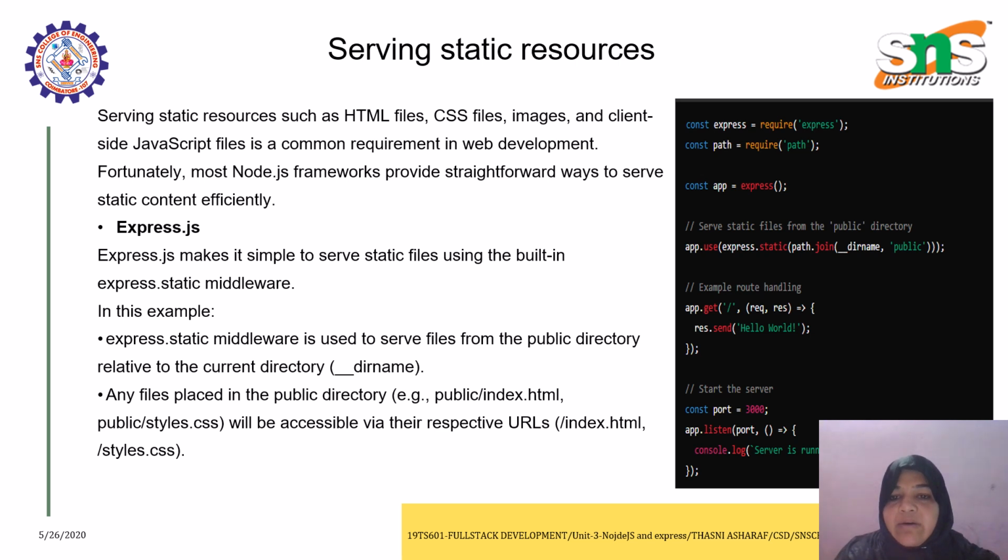Here we can see a sample example: const express = require express, then path, which requires path, which we declared as a constant. Then we use app.use(express.static(path.join(__dirname, 'public'))), where the public directory is what we are declaring. This means serve static files from the public directory.